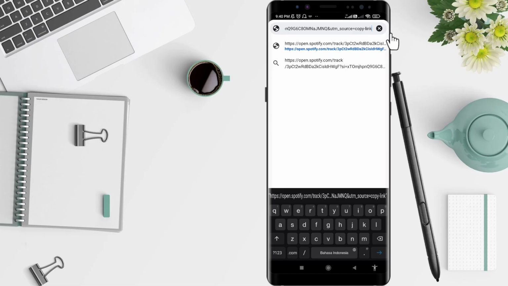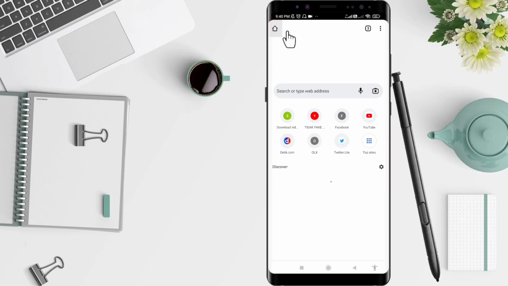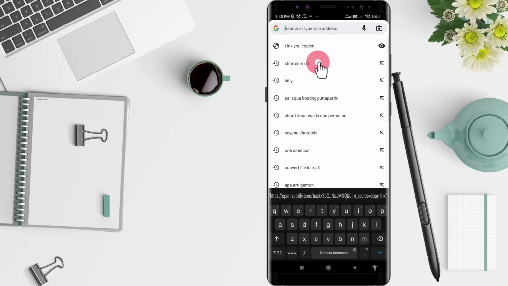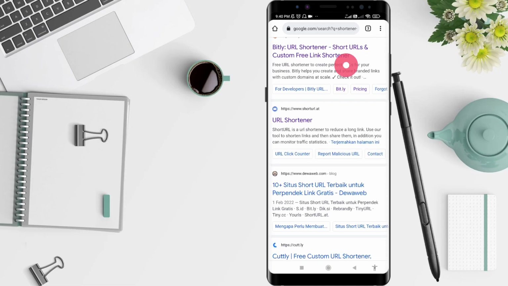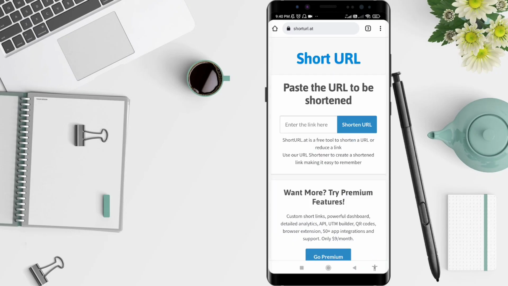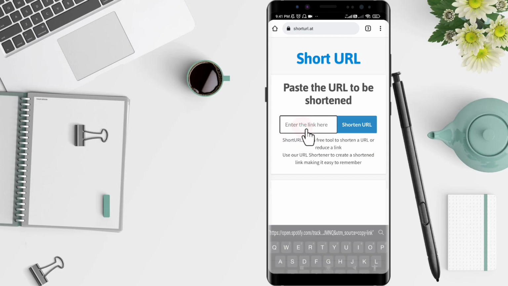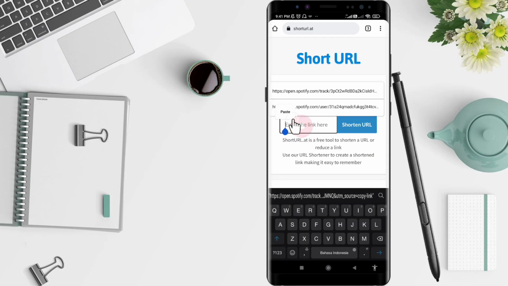So how can it be shortened? You can go to a URL shortener. You can search for a URL shortener here. Click on the URL shortener. It's very simple to make it. You can enter the link here, and since you copied it before, you just paste it now.